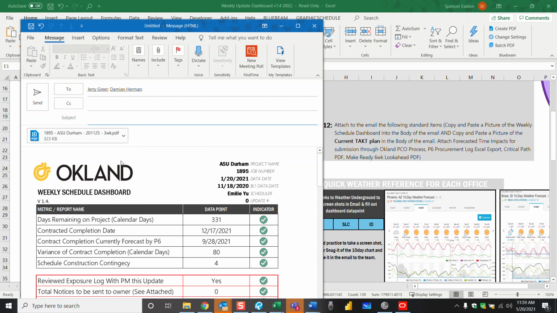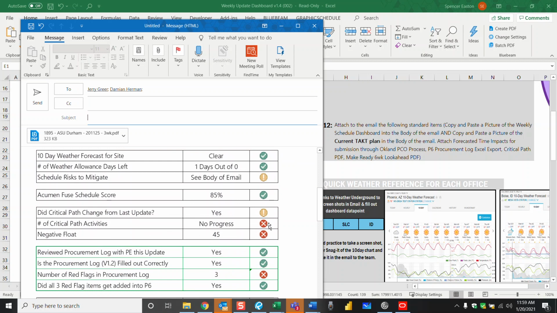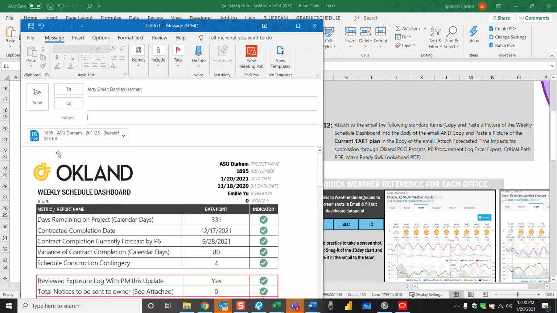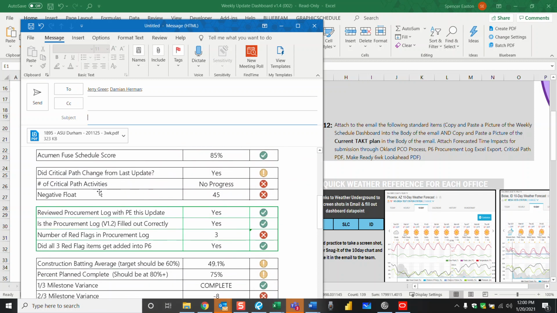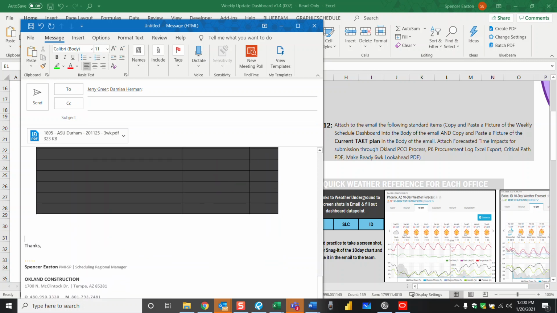Once those are there, you should make sure that anything that has an indicator, red at least, has some sort of explanation in the body of your email. So it might look like something like this. I'll just do one for the number of red flags in the procurement. You would need to do it for all of them, but for this example, I'll just show you that. Procurement log, red flags.